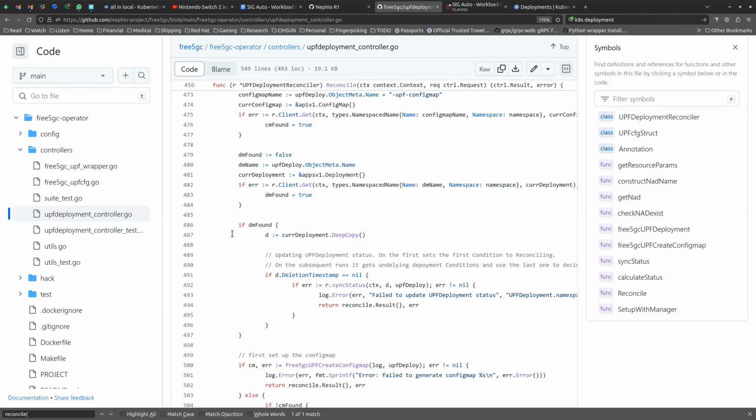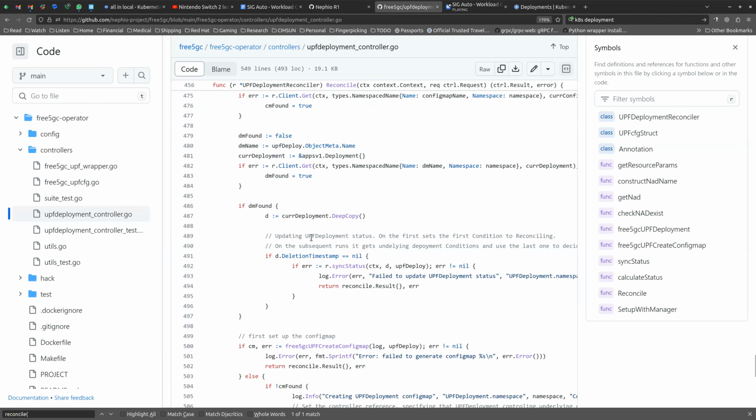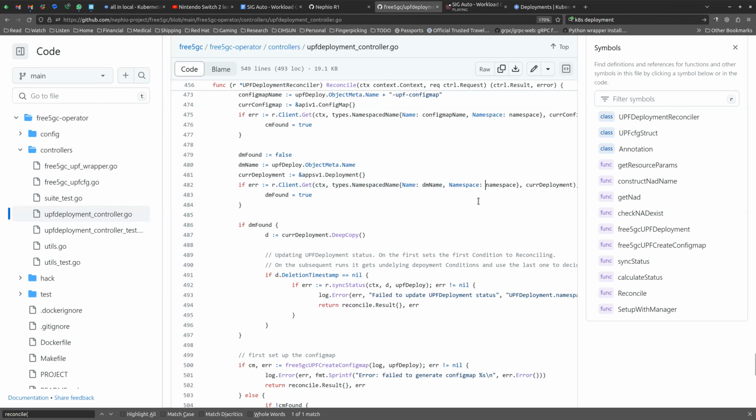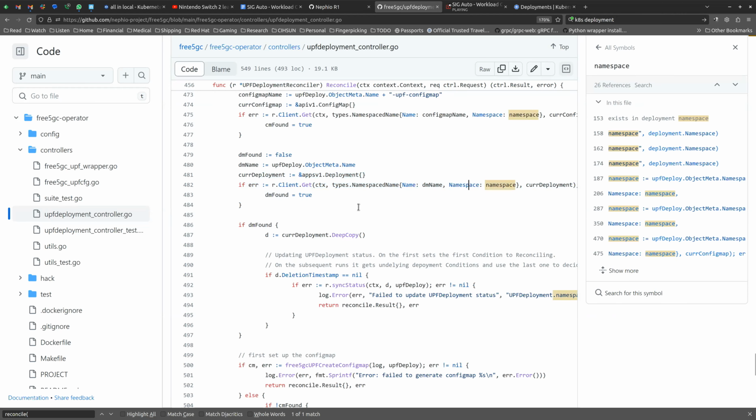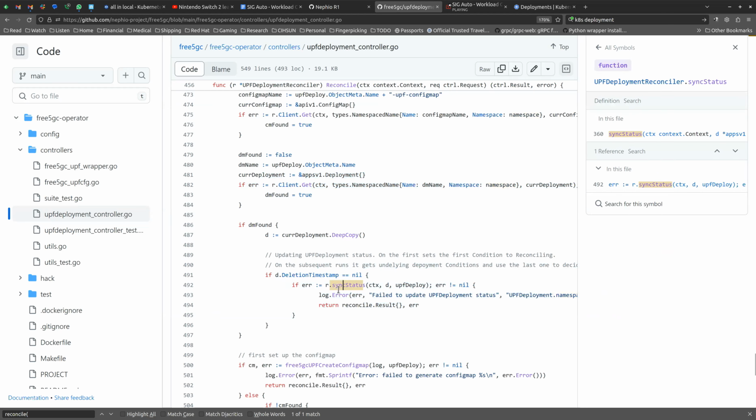That triggers actual SMF redeployment. That's the loop only here. We're getting the current deployment, and if it's found, we will update its status. So this is where I think the code will have to be added to not only sync its status, but also update its status.